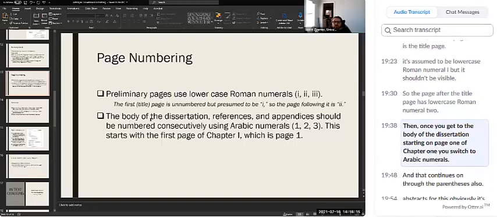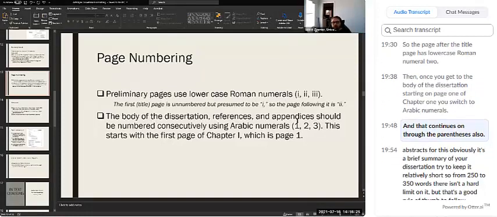Then once you get to the body of the dissertation, starting on page 1 of chapter 1, you switch to Arabic numerals, and that continues on through the appendices also.